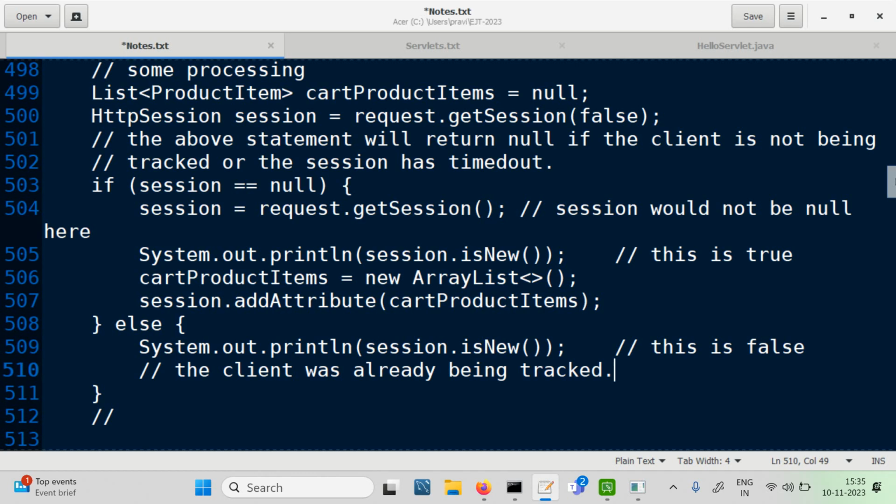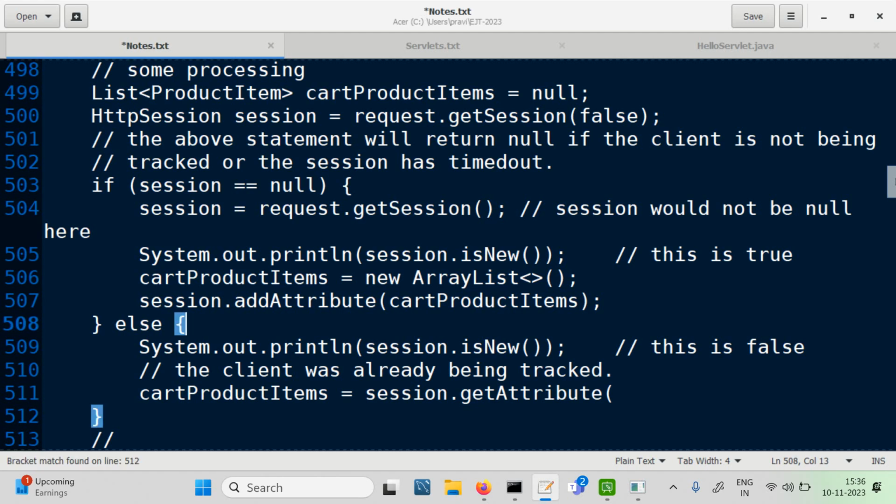If he is new, you create a cart, right? You initialize with this. In the else part, what should be done? Cart product items equal to, sorry. Here also you'll have to say, get it from this. Oh, we haven't done the add attribute. Oh, have we? Yeah, sorry.